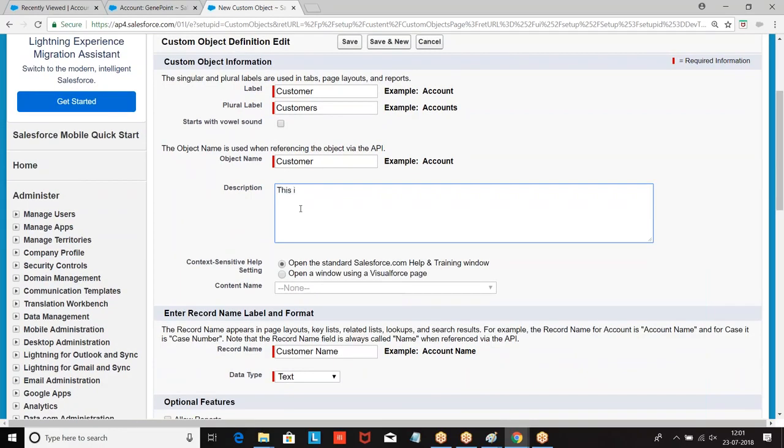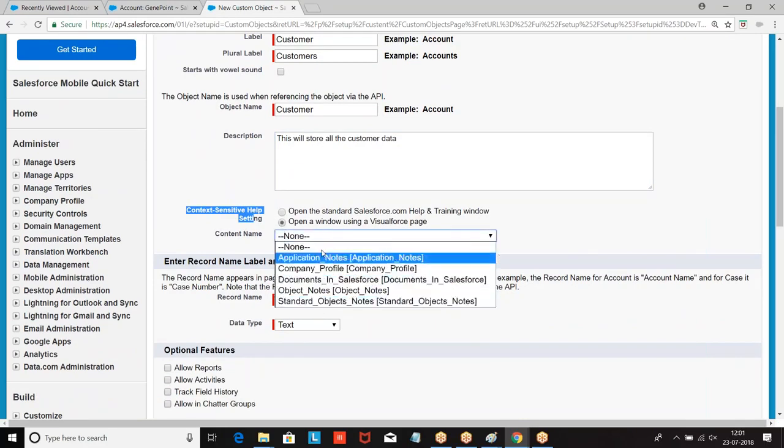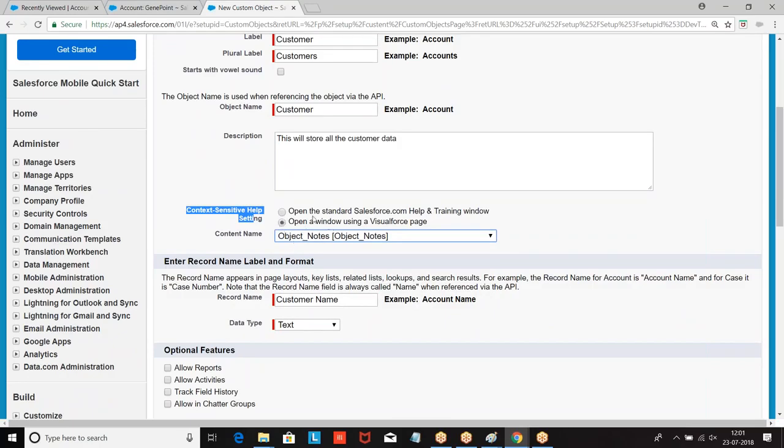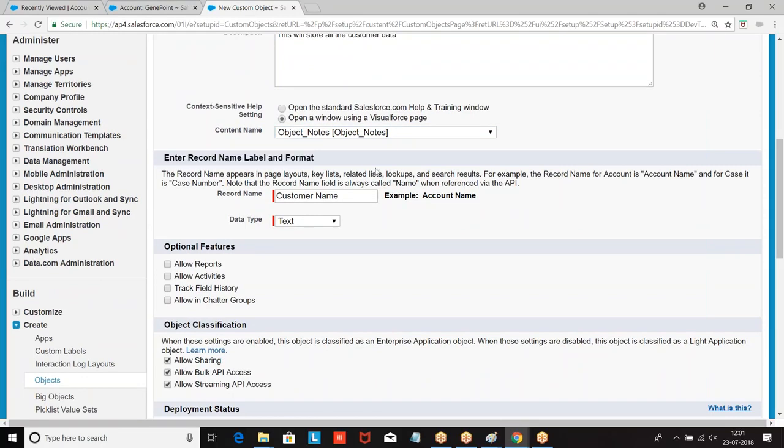Description, customer data. Now context sensitive help. Do you want to use any one of the Visualforce pages? These are existing pages, you can use them. Now object notes, I want to use it. When you click on that, object notes will open. Then record name label. I want to store the customer ID here. It is a name field. How should the name field be displayed? As a customer ID. What is the data type? Text or auto number.